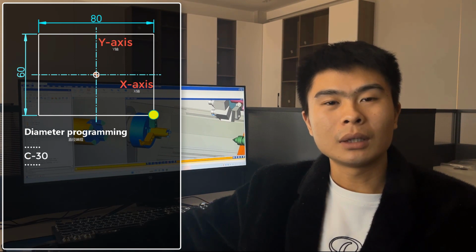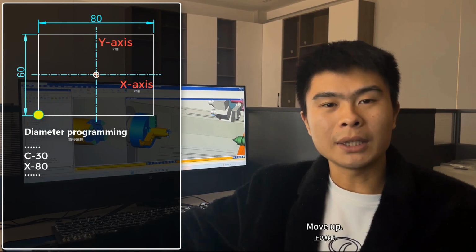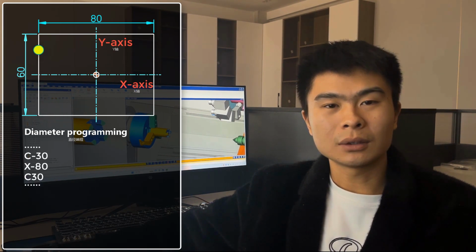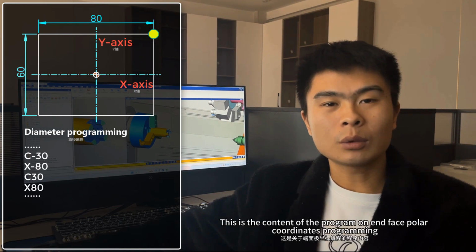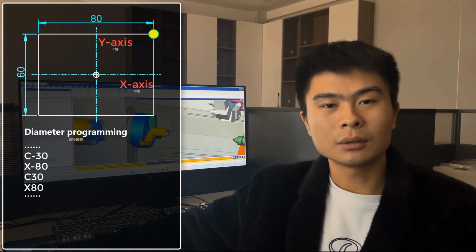Move left. Move up. Move right. This is the content of the program on end-face polar coordinates programming.